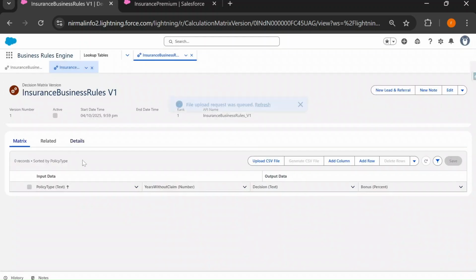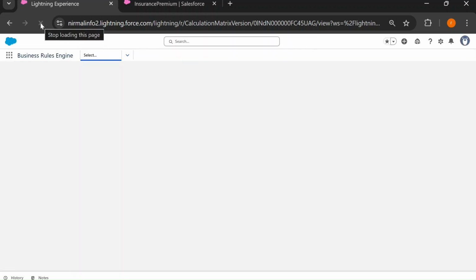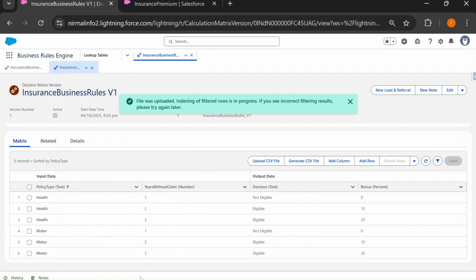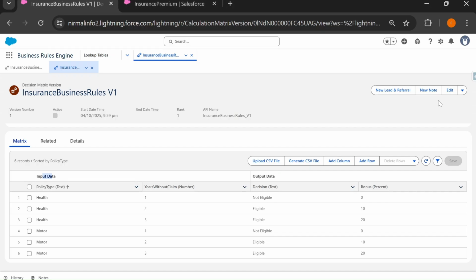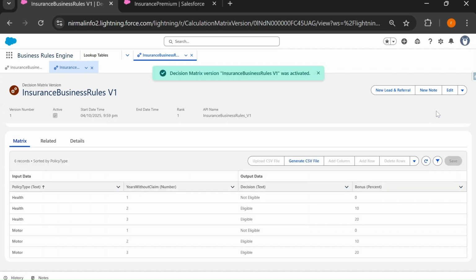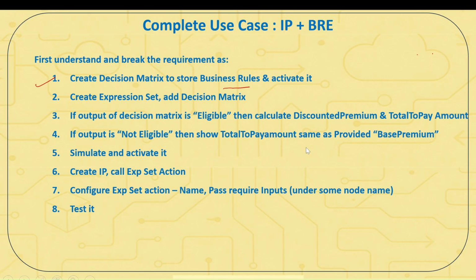Done. Now our decision matrix is created. The file upload request is in the queue. You can refresh it, then you will be able to see data. Let's see. Yeah, we are able to see the data. So input data, first 2 columns, output data, next 2 columns. Once we created the decision matrix, let's activate it so that we can use it in other components like expression set. Once we have created the decision matrix, let's move towards the next step.